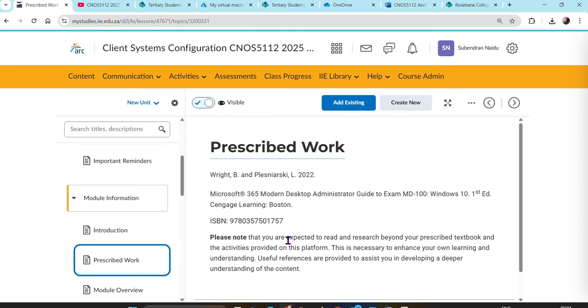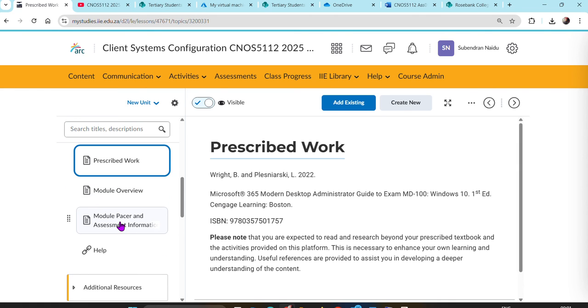Prescribed work, this is your textbook, right? And you'll see that there are slides that will be added here as well. I'm not sure if I've added them. If I haven't, I'll add them now. So there's your textbook, which is available in the library, and then there are slides that I will give you as well.